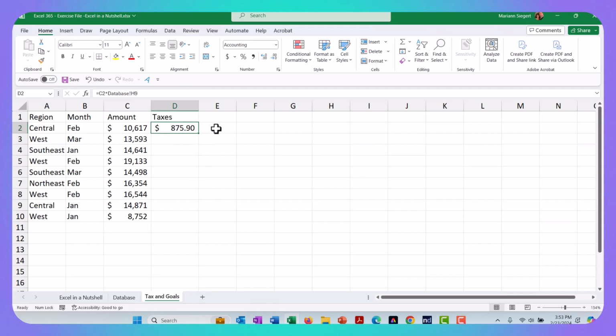So does that actually equal that? Well, let's just see. So equals this times 8.25%. Press enter. Yep, that's the right formula. So let's go ahead and see what happens if we use the autofill handle again to pull it down.